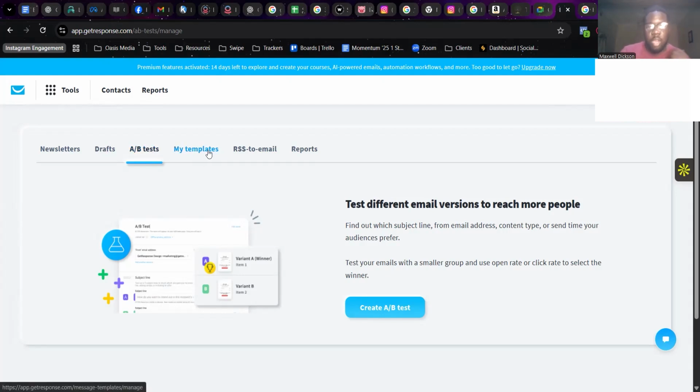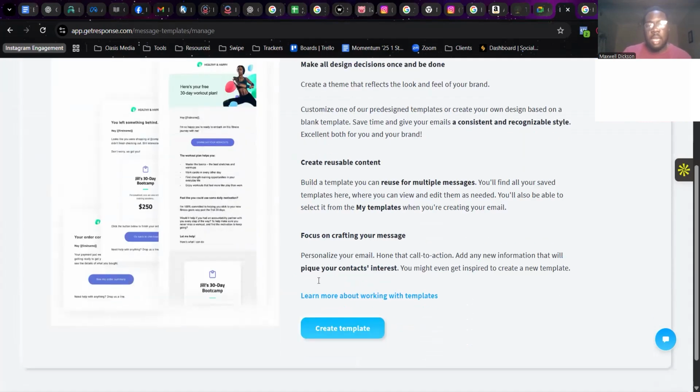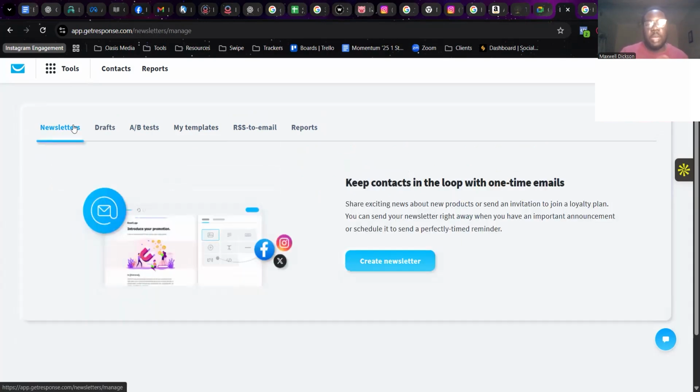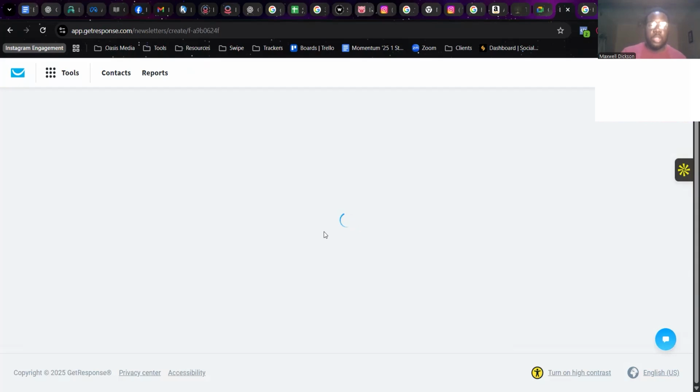And then you have templates as well for your newsletters. These help you to create emails very quickly, depending on what you're trying to create, and also help you to have a specific brand email that's designed in a certain way and stays consistent throughout. So back to newsletters, let's create one very quickly. You click create newsletter, and then we're going to pick by myself because we're not going to use AI, so I can show you exactly how you can do it yourself.